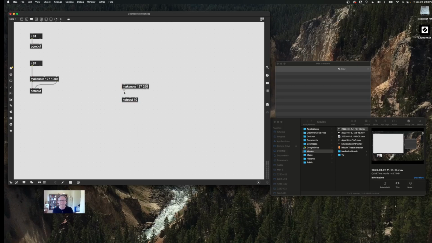Here's where I made the mistake last time. Pitch, velocity. I always recommend doing this in this order. Either start with the noteout and add the makenote, or the makenote and the noteout, before you hook anything else to makenote. The other inlets, which I didn't go over, I can change the duration with incoming data. I can change the velocity with incoming data. For now, I'm just going to go simple.